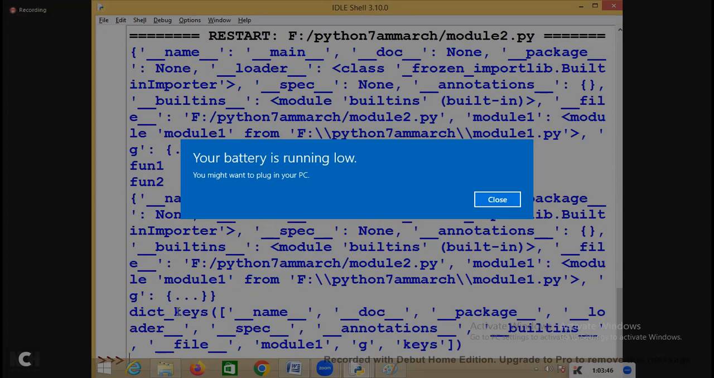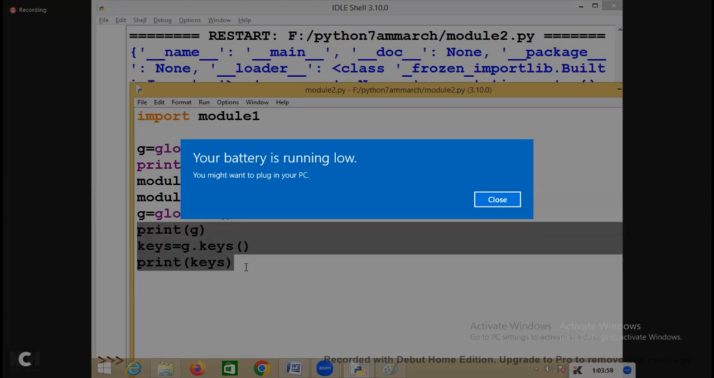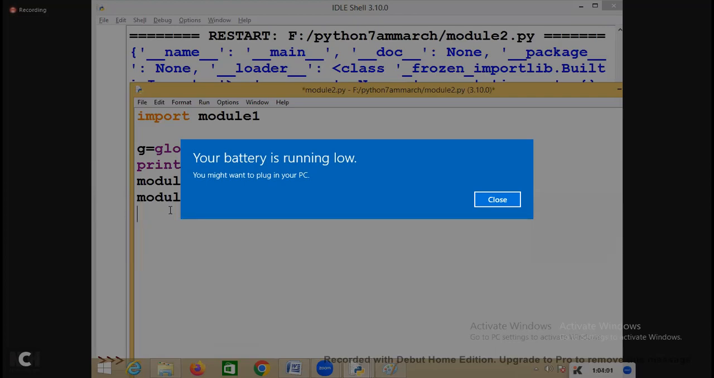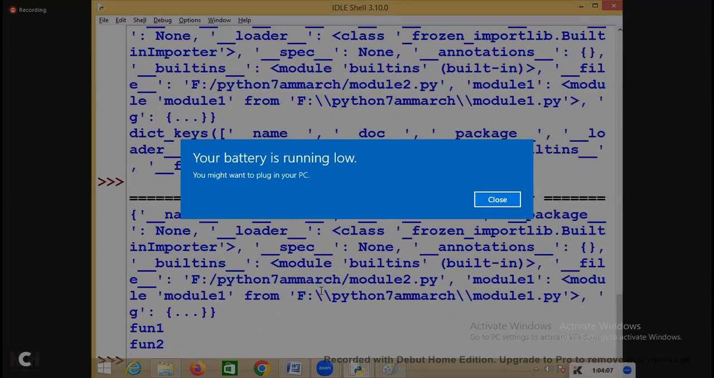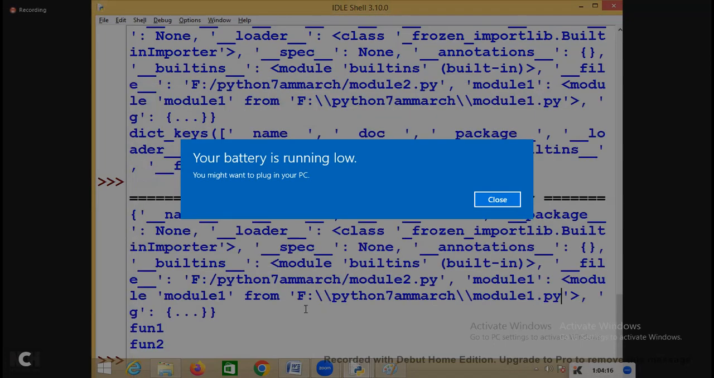So it is a dictionary of keys, but what is there in this? Only one name is there. What is the name here? Module 1. But what I want to tell you is, whenever you say module 1, it is referring to module 1.py. When you say module 1 dot function 1, it is calling the function from module 1.py. Is the function included here? No, the function is not included.